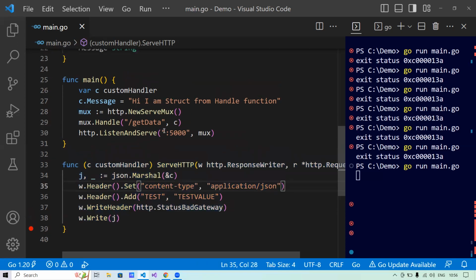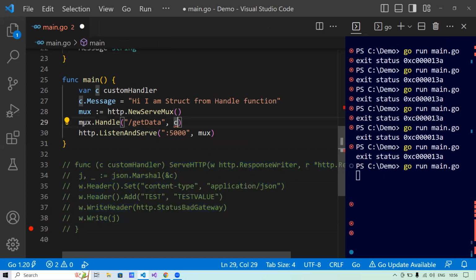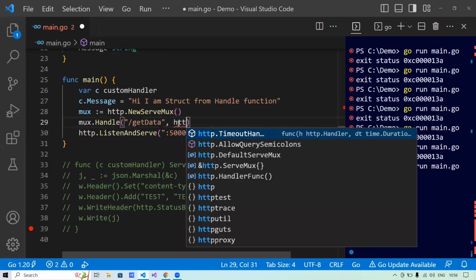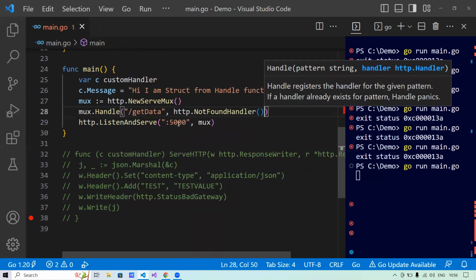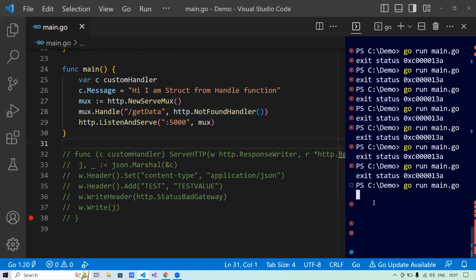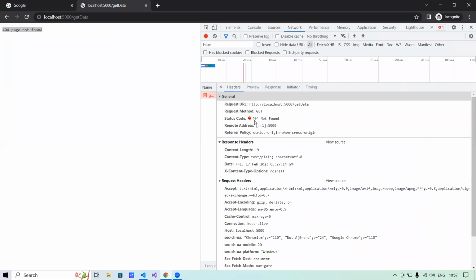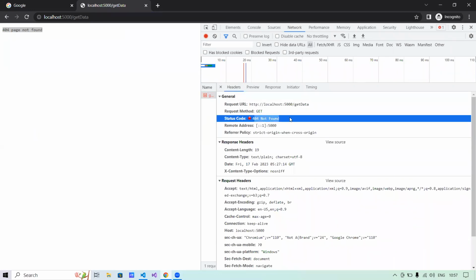So let me show you a not found handler practically here. Let me comment this part out, and I'll say here if a get data request comes, just call http.NotFoundHandler. By just doing this, Golang will internally update the status code to 404 and it will say page not found automatically for me. I don't have to write even a single word for making it a 404. Now let's see the practical example here. Now here, if I say get data, it says 404, page not found. So this is basically one scenario where we can use it.